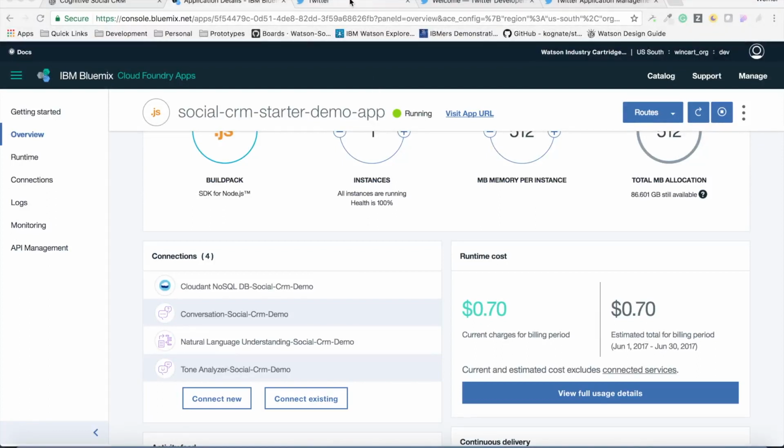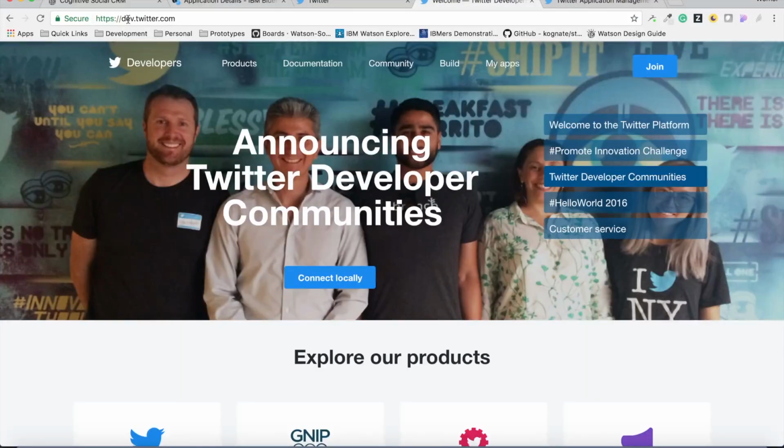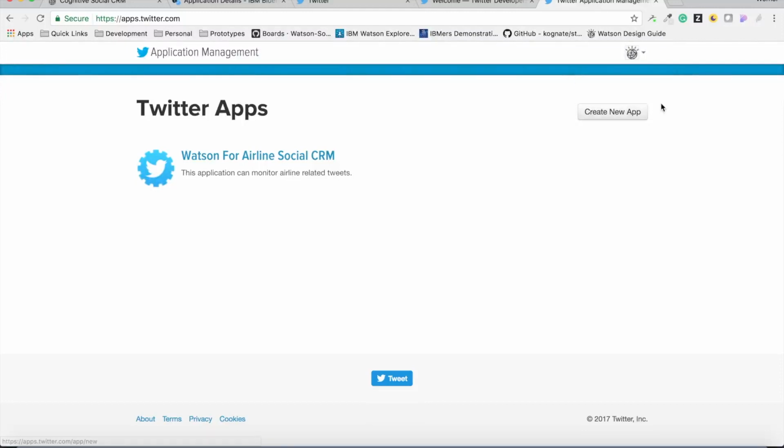Okay, so the next step would be to create your Twitter account, which you would just do in the normal process of creating a new Twitter account: provide a unique screen name, an email address and a phone number. You need the phone number to be able to use the development API for Twitter. Once you've done that, you can go to dev.twitter.com and select My Apps to go into the application management console for Twitter, where you can create a new application.